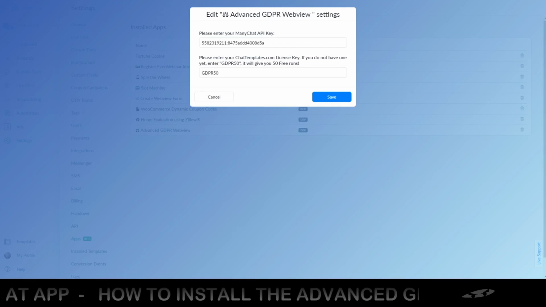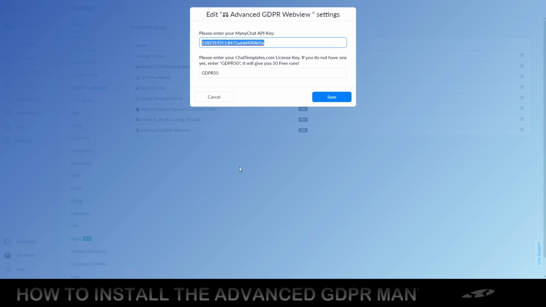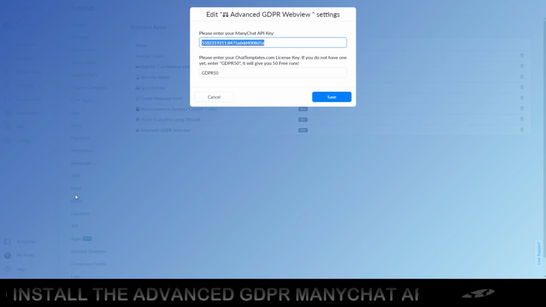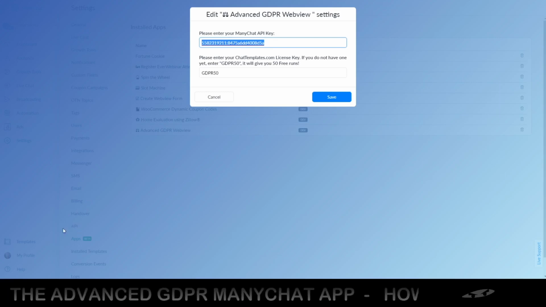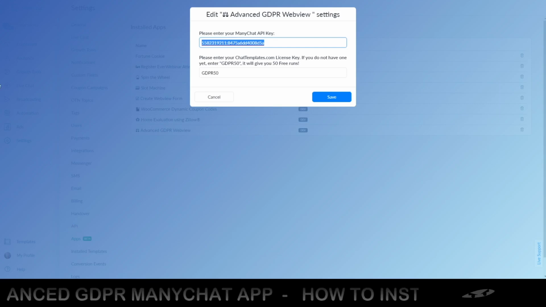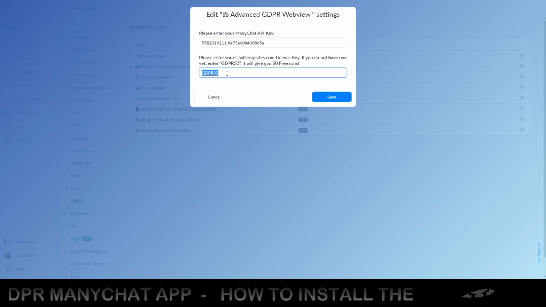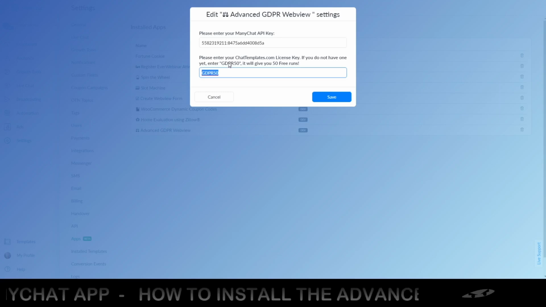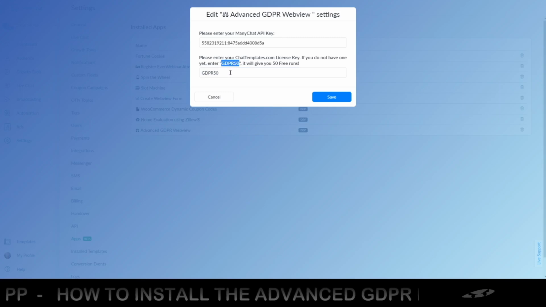You just enter your ManyChat API key right here. You can copy it from your settings. You can see those right here beneath the blue ones. You can see API right here at my mouse pointer, and when you click that, you get your API key. And in the next field, you can enter your license key if you have one, or if you just want to try it out, you can enter this GDPR 50 code, which will give you 50 free tries each month.